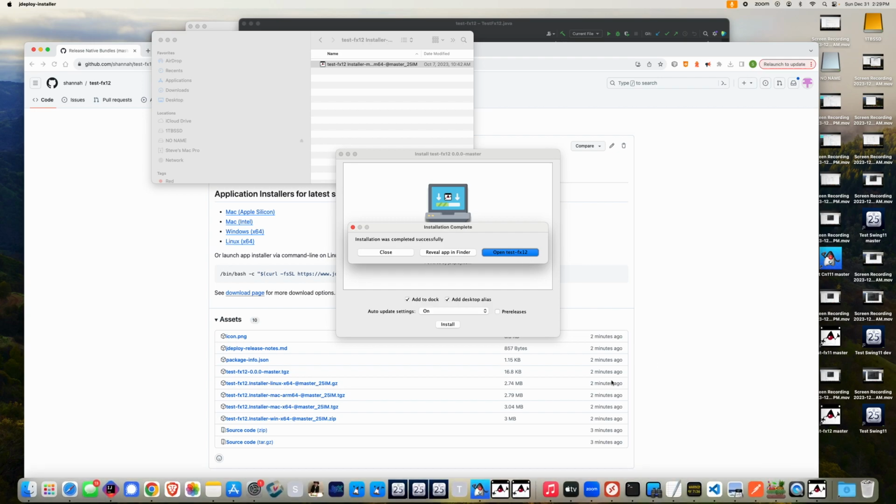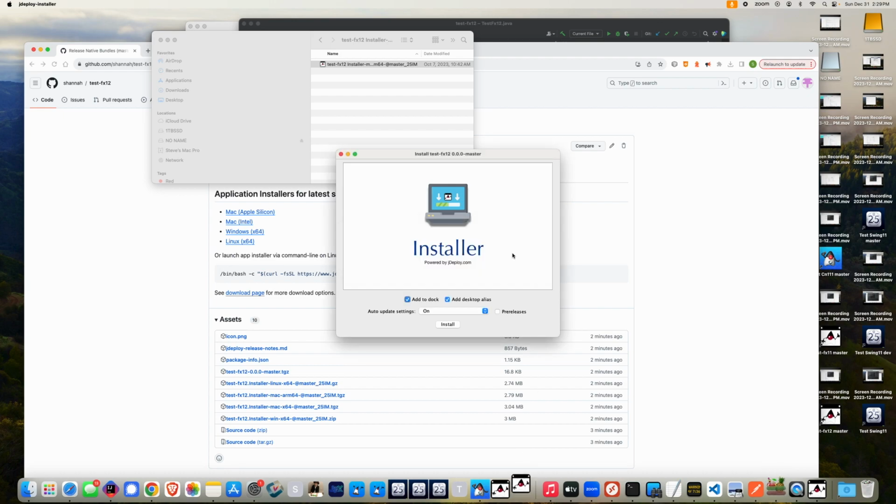And there we go. We can see that's where it was added to my dock. You'll see that it adds the master after the name. And you can customize the name of the app also, but we've skipped over that. The master corresponds to the branch so that you can have multiple branched versions of the app installed at the same time. I'm just going to open up the app.